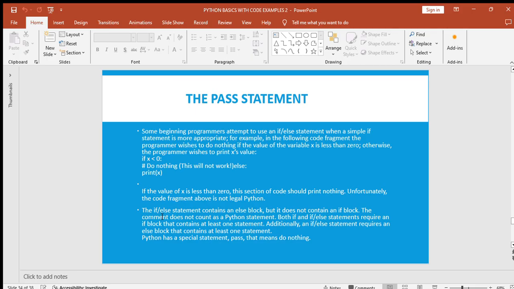Some beginning programmers attempt to use an if-else statement when a simple if statement is more appropriate. For example, in the following code fragment, a programmer wishes to do nothing if the value of the variable x is less than 0. Otherwise, the programmer wishes to print x value. What are we talking about? In this line of code, if x is less than 0, do nothing. If we say do nothing, this is just a comment. This will not work in Python.